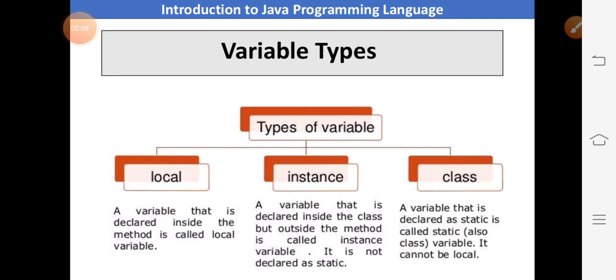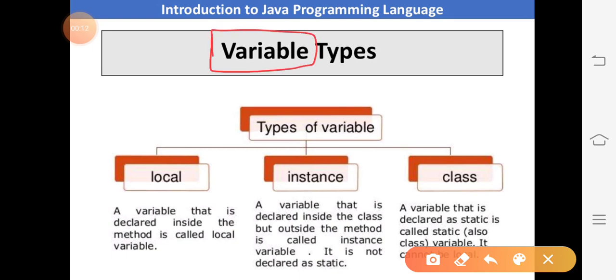So, before starting types of it, firstly, we should know what is variable. So, variable is what? It is a named memory location which is used to hold a value. Means what? It is a named memory location.